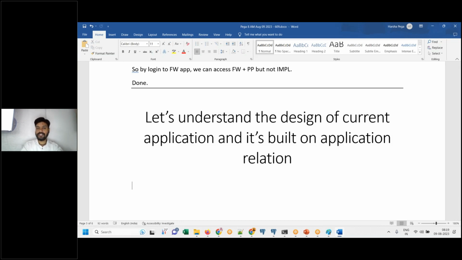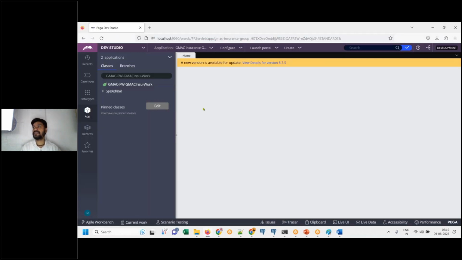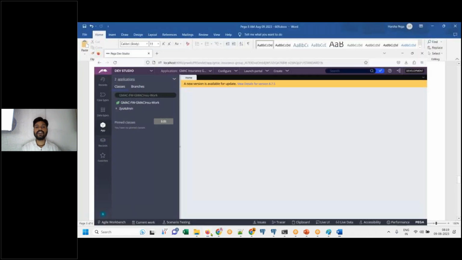So for this, see, if you want to know the details of any rule in Pega, any component, you have to go to definition. You have to go where? Definition. So let's look at the definition of implementation. First we'll go with framework, FW application, because we already logged in here, right? Why log off and come back later? So let's look at the definition of FW application.